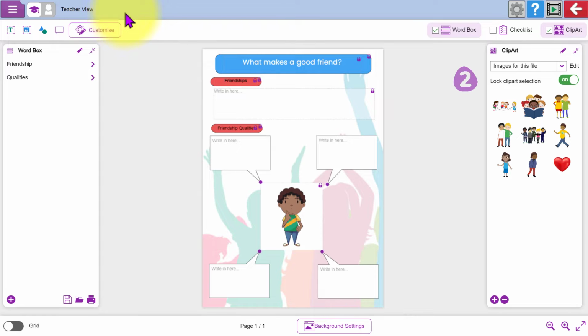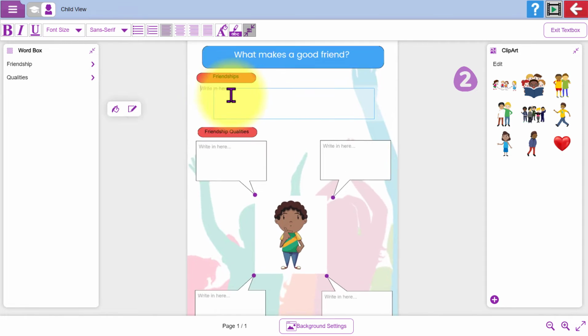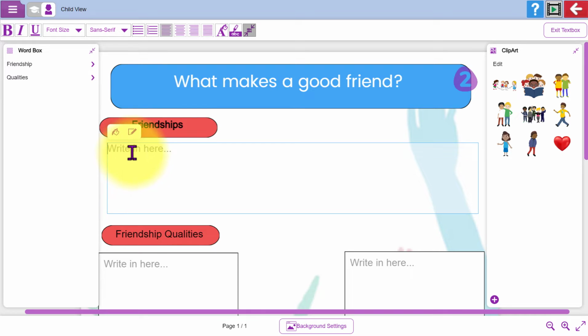When a child opens this, they'll see it in child view. So if you set it as a to-do, they'll see it in this way. Click in the top left-hand corner to toggle or swap between teacher view and child view. And this is how it will appear to a child. What could a child do with this? Well, if they click into one of the text boxes where it says write in here, they can then type what makes a good friend about friendships.